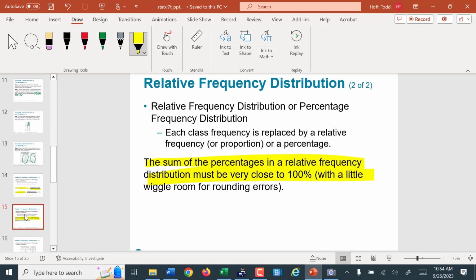Now you might say, well, why don't they always add up to exactly 100? Well, because sometimes if we have a really awkward frequency, the total frequency might be 42. When you divide by 42, you're going to get some really strange decimals. You're going to want to round them at some point, and that round-off error can cause us to be maybe 99% or 101%. So it might not be perfect as we add up all those percents. It might not perfectly come out to 100, but it should be very close.